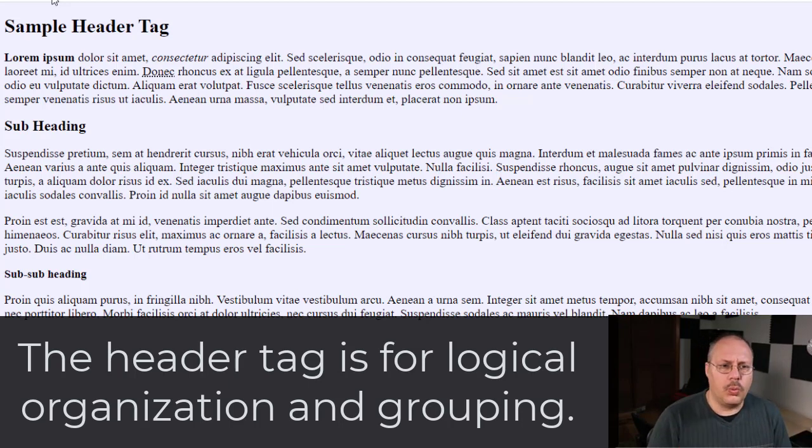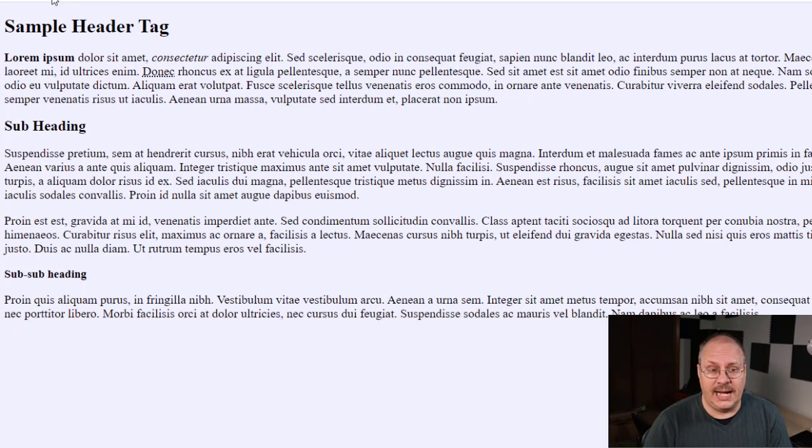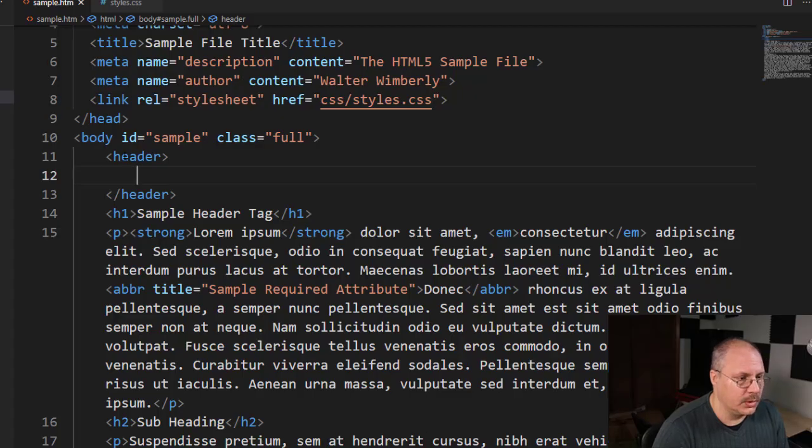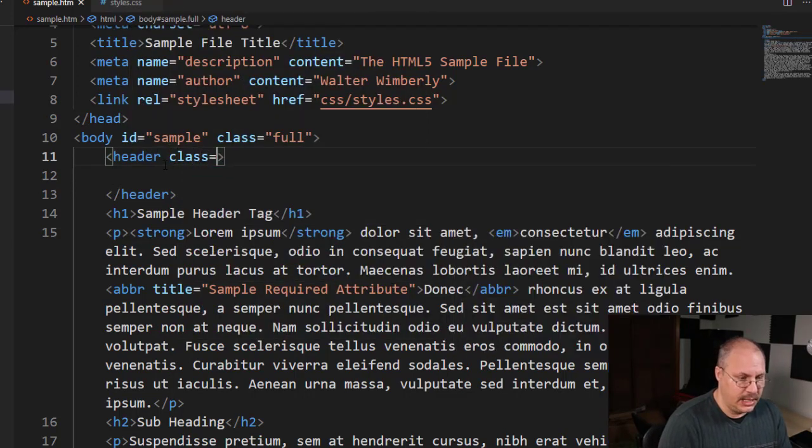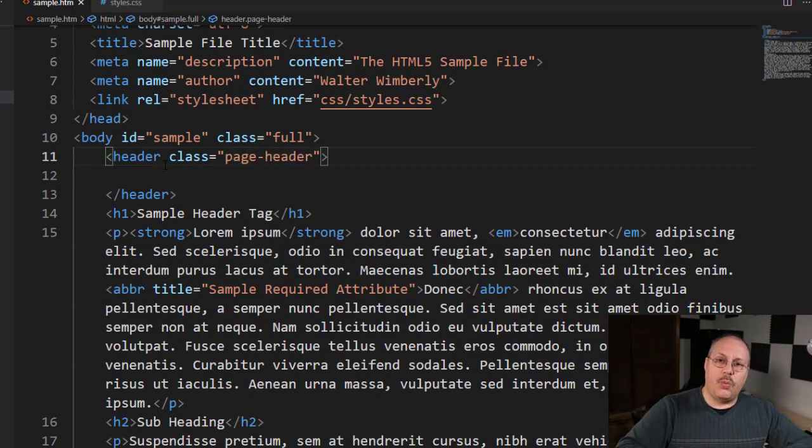So what we're going to do real quick is put some stuff inside of our header tag and then look at how we're going to style it. Since this is for my page header, I'm going to add a class attribute, and I'm going to call this page-header. This way, if I want to style it different than headers for subsections later on when they come around, we can easily do that.